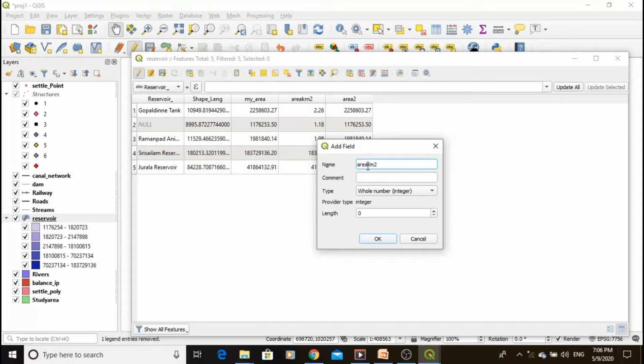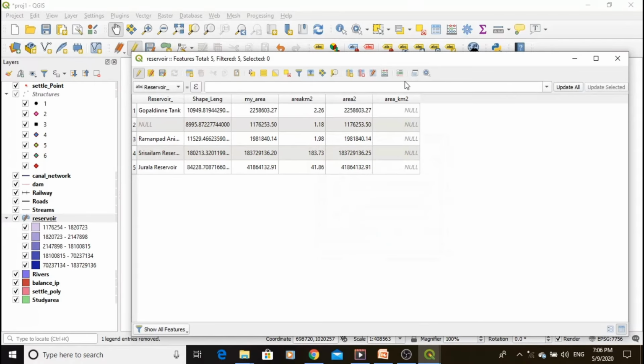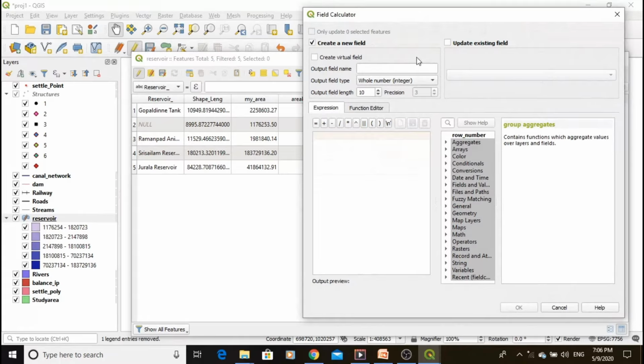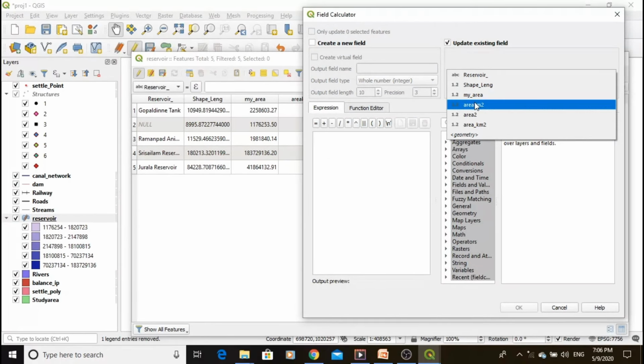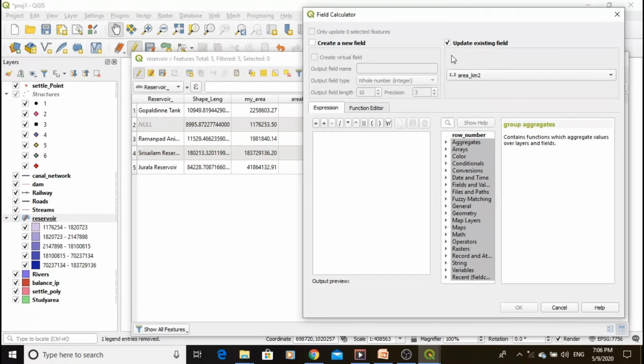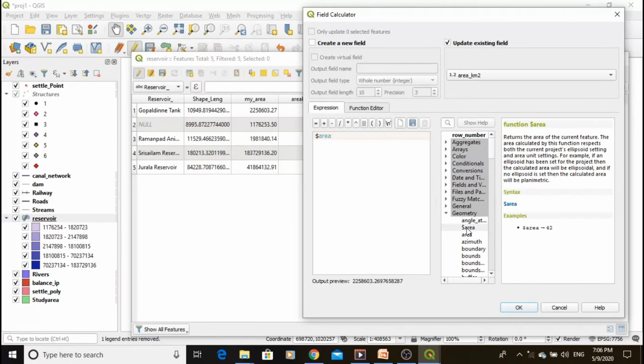I think area kilometer 2 already exists. So what you do, you just put an underscore here. Put underscore here, and then decimal. I think you can give 5 and 2 here. Okay, then open update existing field, area kilometer 2. I want to update this particular field. Go to the geometry. The same steps you have to follow.